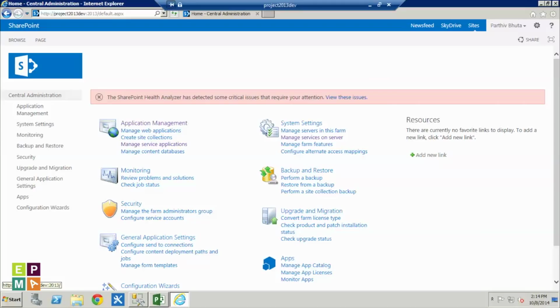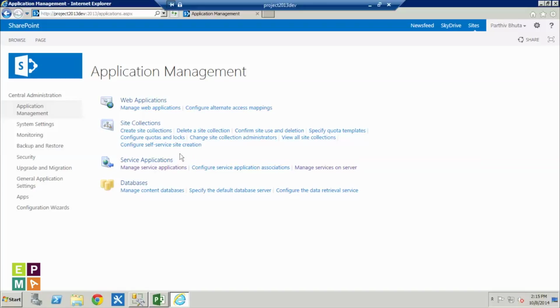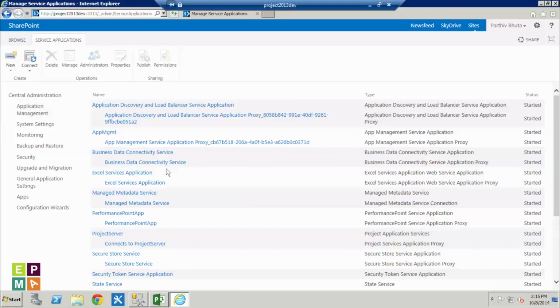So to go back and look at the options we have for how to do this, I'm logged into my central admin. I'm not going to go into more details on central admin, but essentially when you go into your central admin, on the home page, you can click on Application Management. Under Application Management, under the Service Applications section, there is Manage Service Applications. Go ahead and click on that.